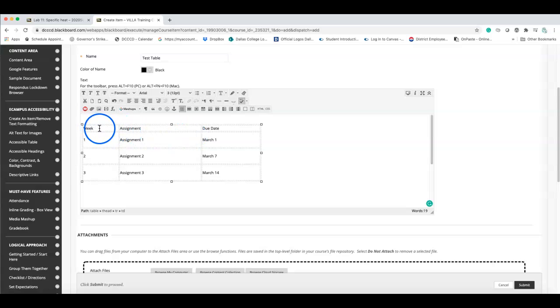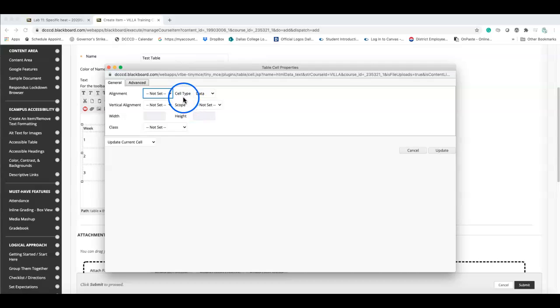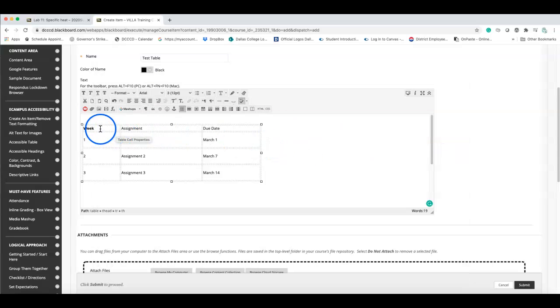So let's start with this first cell. Click anywhere in the cell. You don't have to highlight it. Just click anywhere and select this third icon, which is your table cell properties. And on the cell type, we are going to select header. For the scope, we are going to select column. Click update. If you notice, our text became bold.